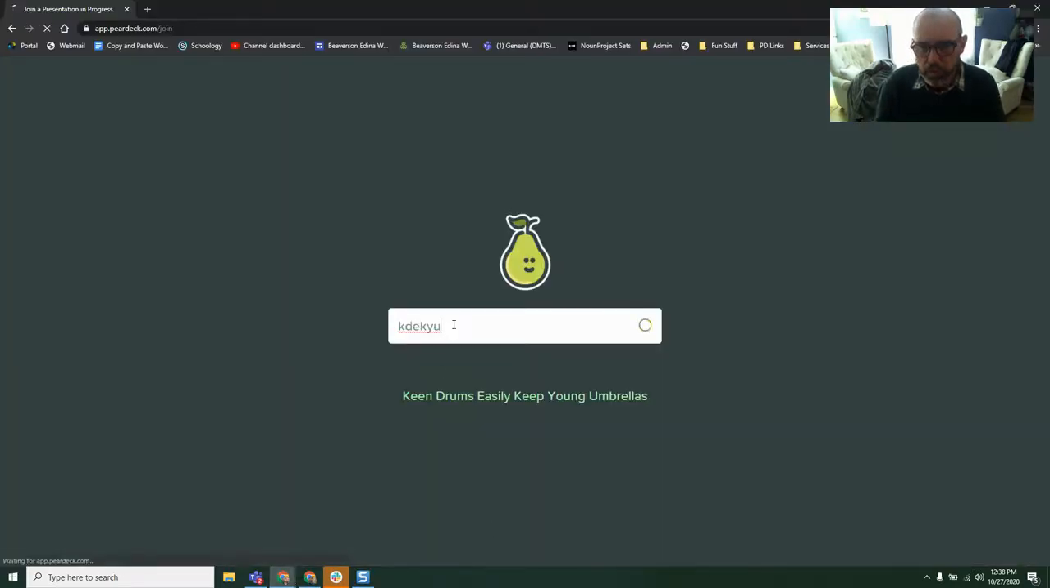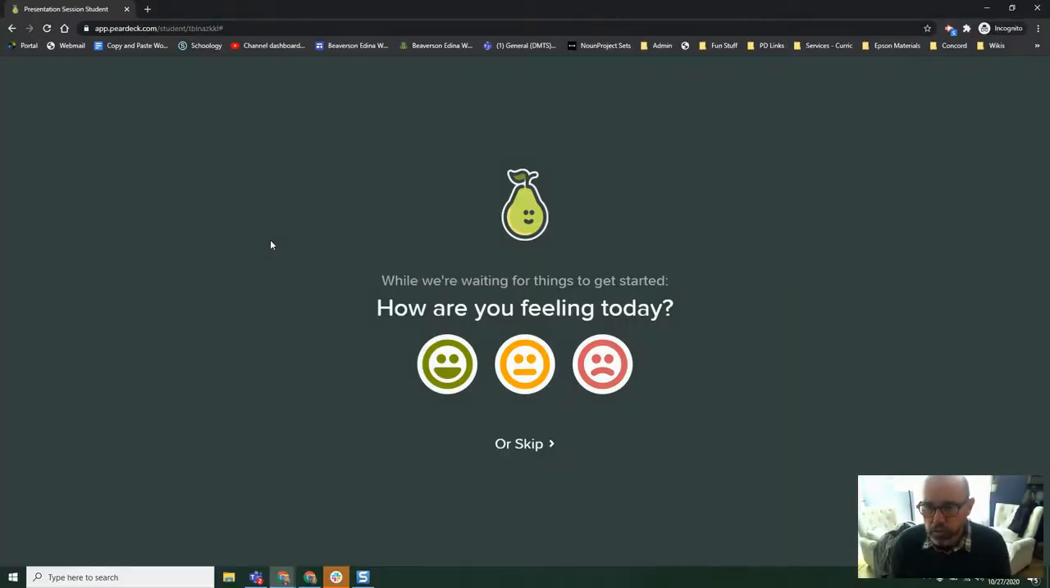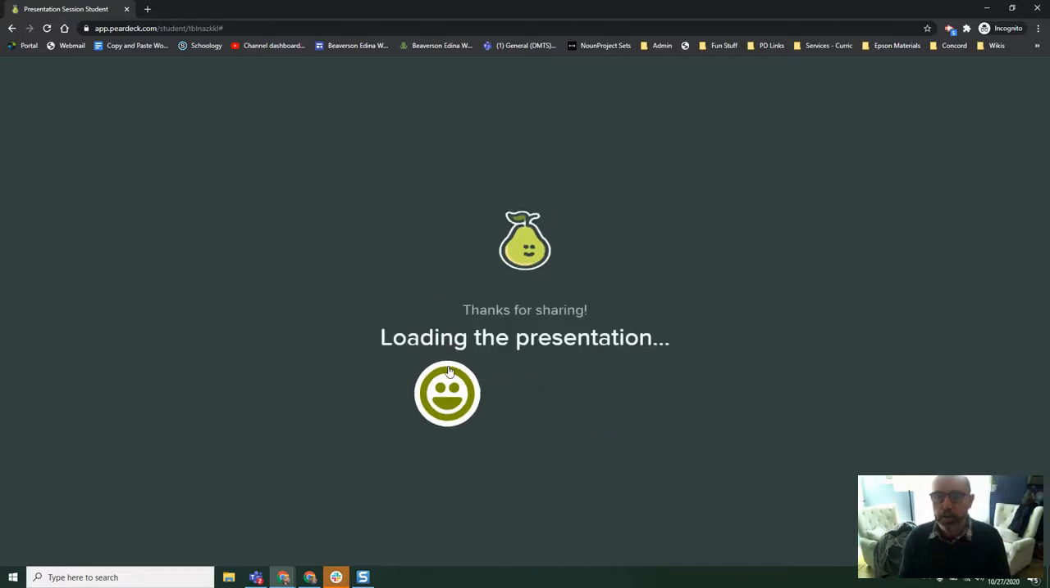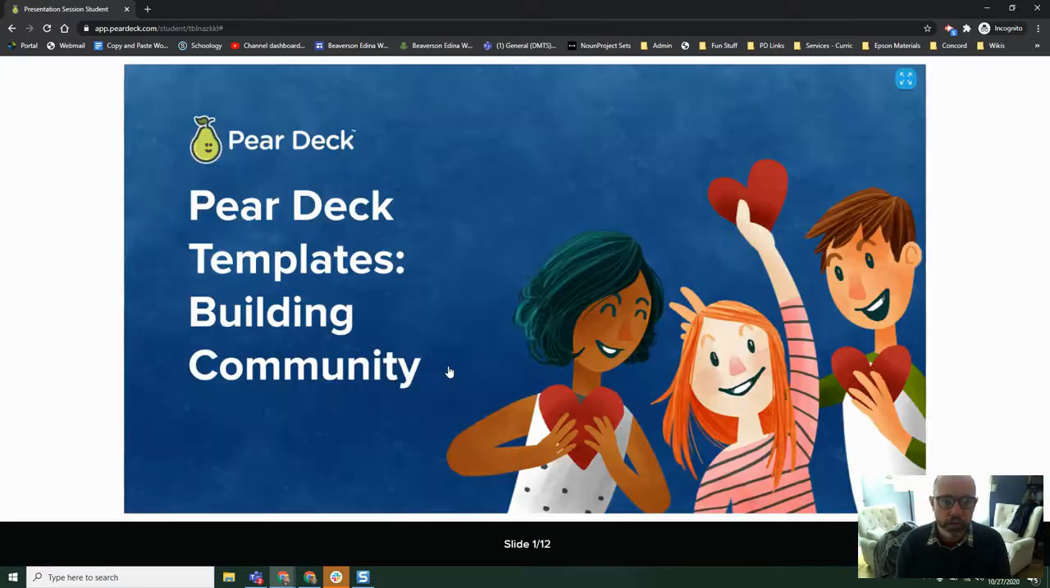And now you can see what it looks like as a student. Okay, so this is the student view. And they get a quick, how you feeling today? So if you want to use that information, you can. I'm feeling pretty good. I like PearDeck. I think it's a pretty exciting tool for us to be able to access and use. So I said feeling good.